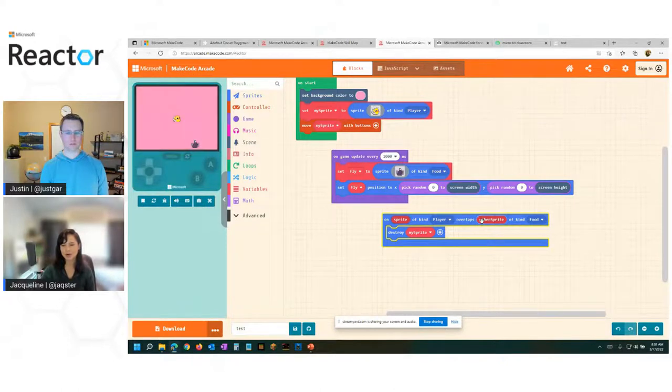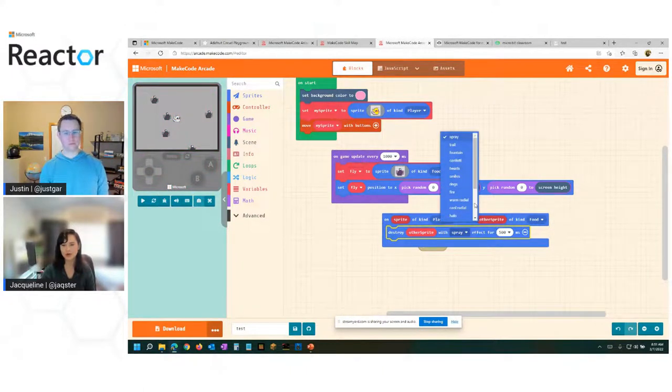So to do that, I'm going to grab this local variable here, this other sprite local variable, and drop it in here. And that will ensure that the fly that gets destroyed is the one that gets overlapped by the ducky. And then you can also add some really cool effects and stuff.